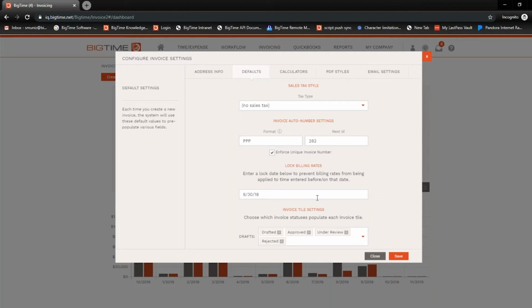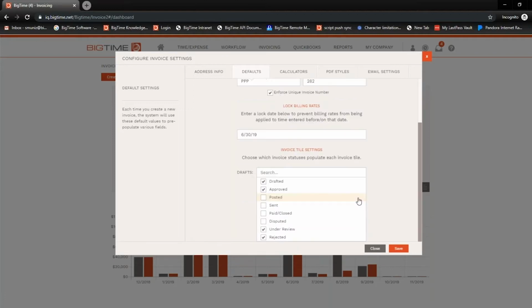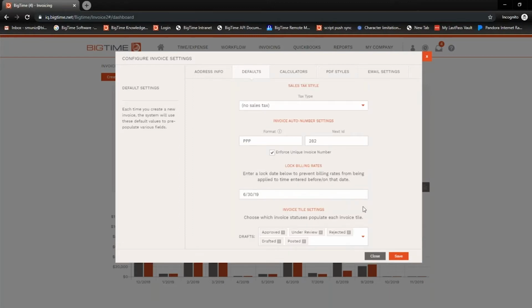Below that, you can customize which invoice statuses will appear in your drafts. This is really just personal preference. The statuses that I have selected here are the default statuses that should appear in your draft section, but we did have some customers who wanted their post invoices, for example, to show up in drafts. So we gave that option to customize those statuses.